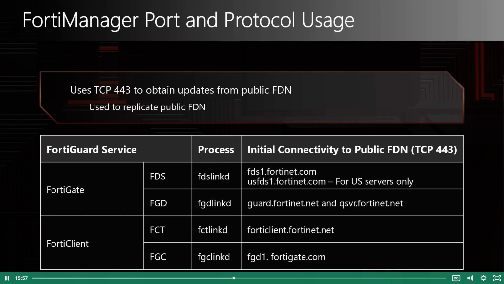Now, over on your FortiClients, your endpoints, you're going to have the same processes. And we look, the websites are a little bit different based upon what you're going to connect to. So your websites for your endpoint are different than the websites on your FortiGate devices.